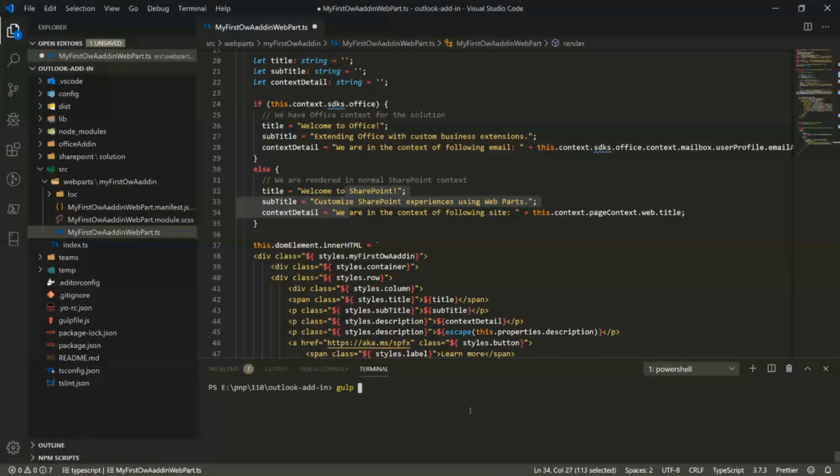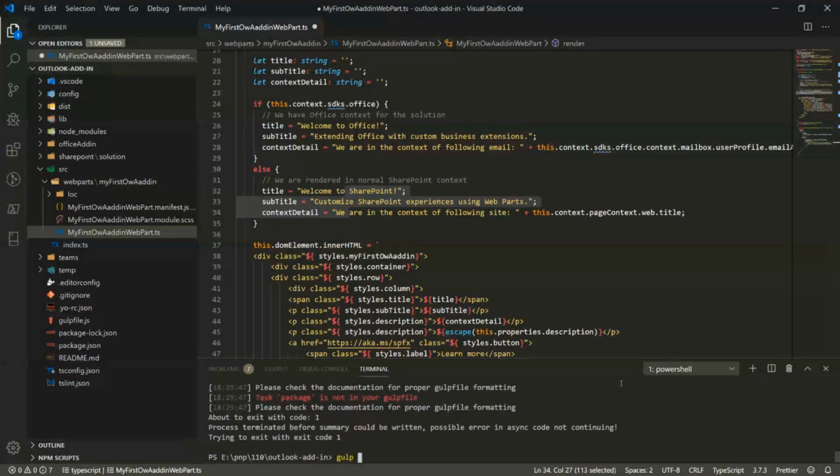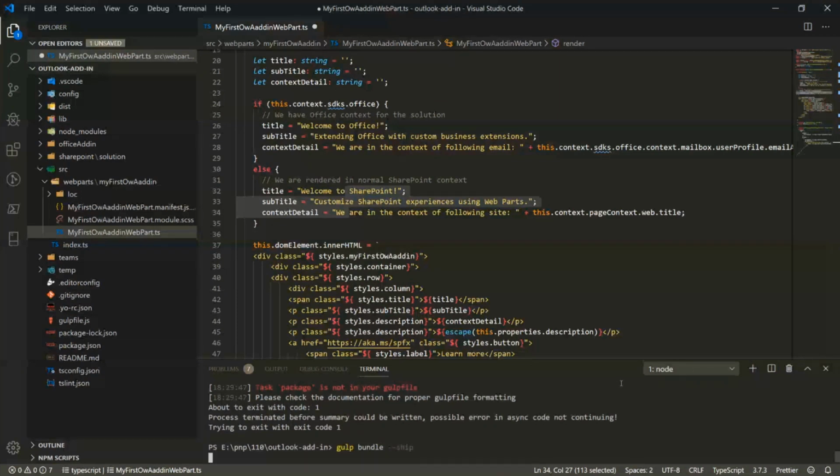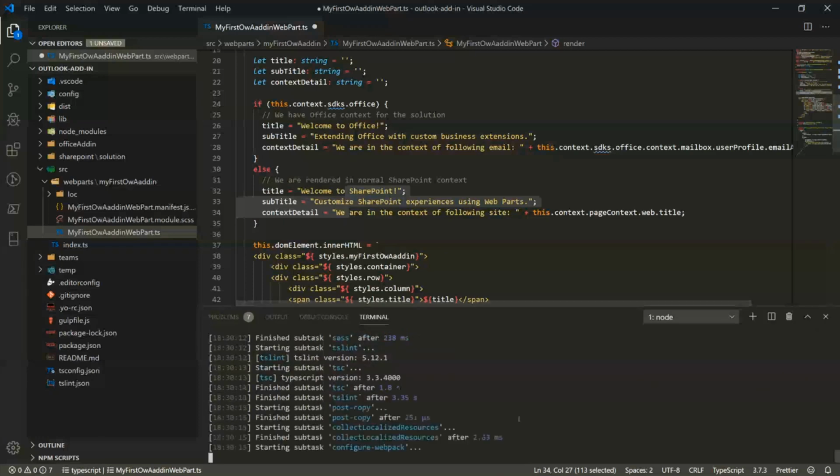So let me do gulp package. I'm going to do gulp bundle --ship, which basically means that I'm packaging my TypeScript solution, or getting it ready to be packaged, as an SPFx file. If you're familiar with SharePoint Framework, that might be useful. So I'm going to do gulp bundle --ship, which is going to prep the package and compile the TypeScript to a JavaScript format. And there we go. And then it's ready to get packaged.